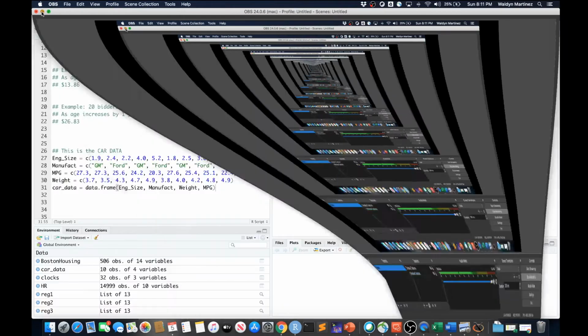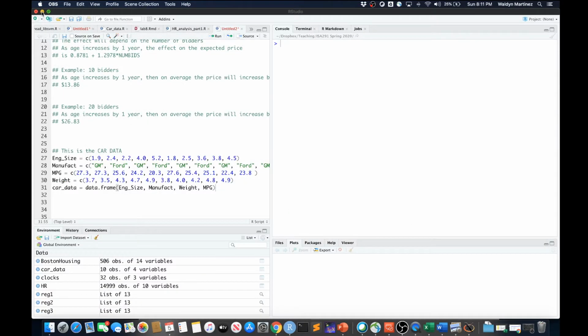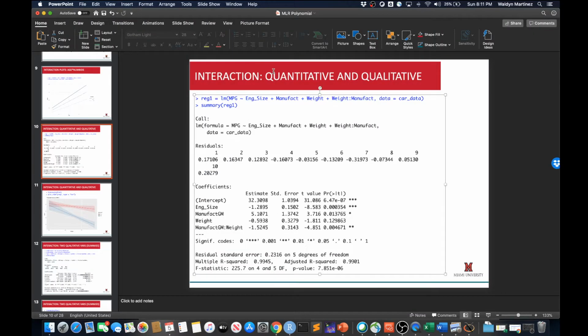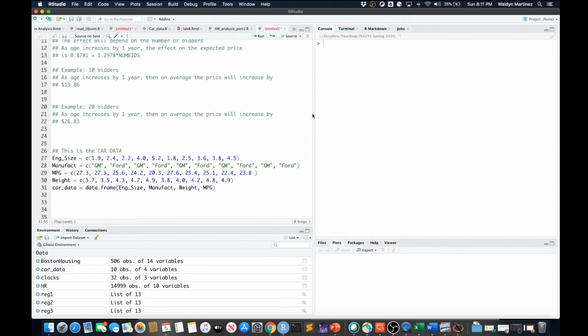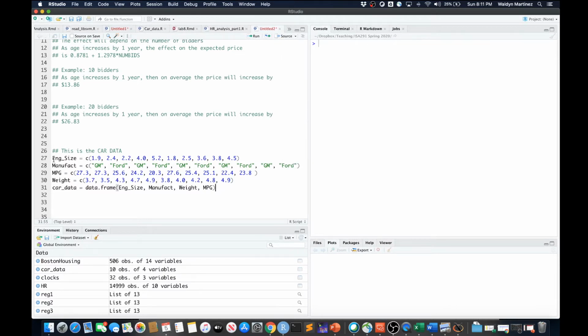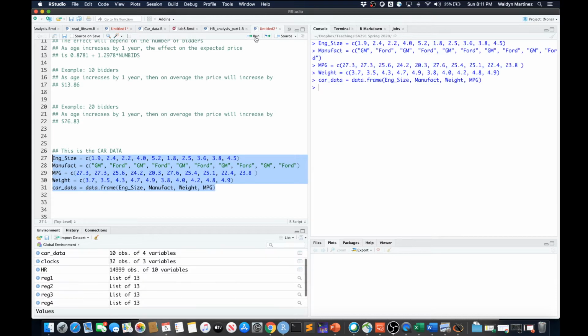All right, so we are gonna go ahead and start with an example now using interaction effects between a quantitative variable and a qualitative variable so that we know exactly the interpretation that we should have. For this example, I'm gonna use the small car data set that we made. It has engine size, manufacturer, miles per gallon, and the weight of the car in thousands of pounds as predictors. So I'm just going to go ahead and run that piece without more explanation.